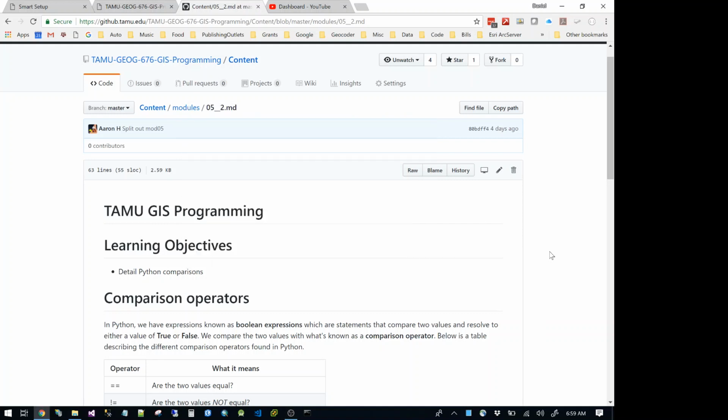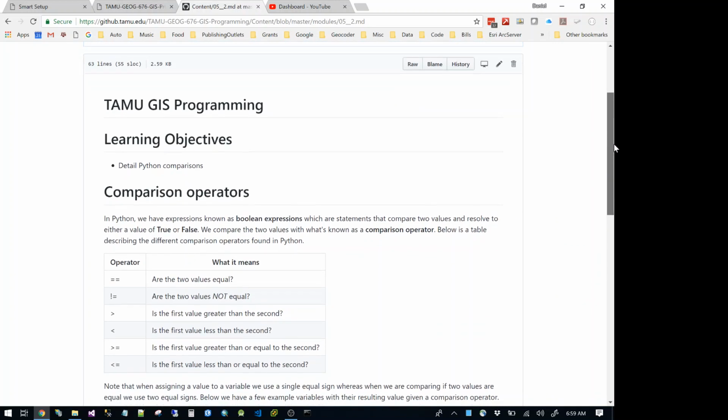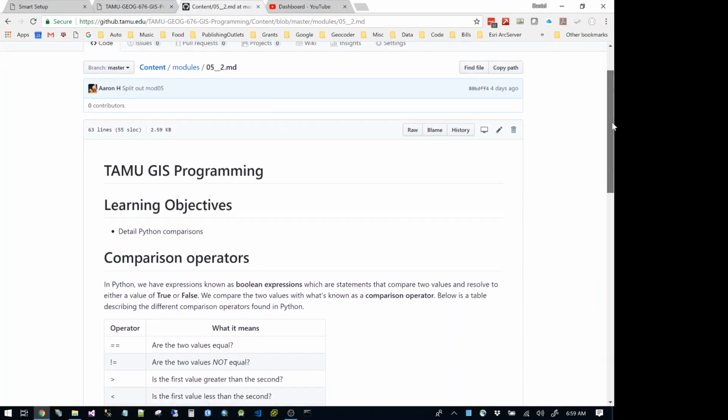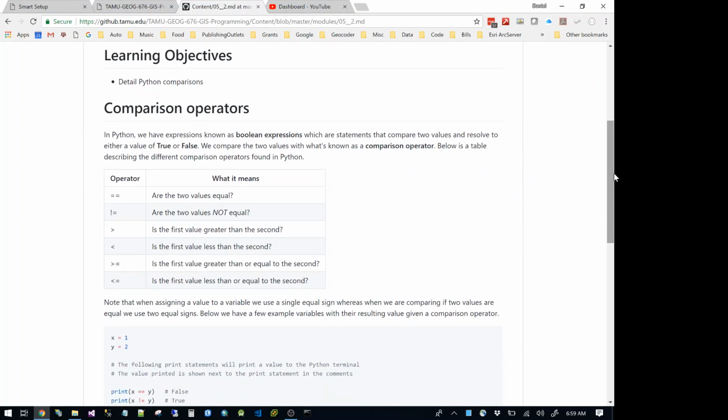All right, welcome back. So today we're going to be talking about comparison operators, comparators. So in Python, we often want to be able to compare two things to each other. As we'll see in looping, this is very important to know if some condition is true.